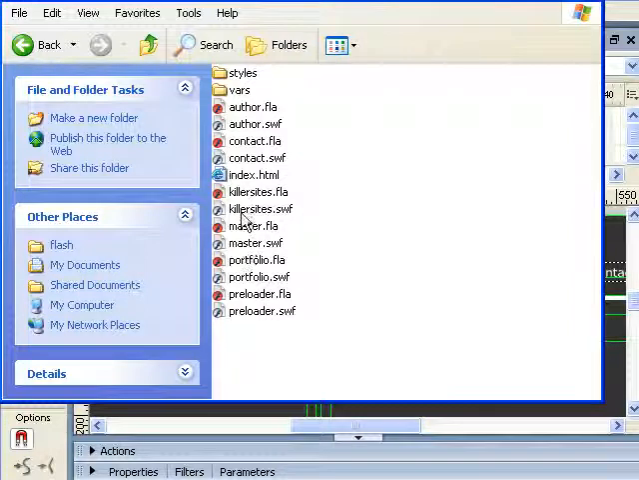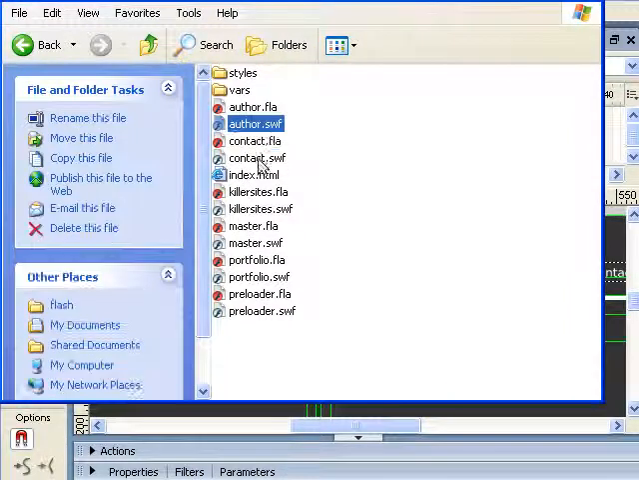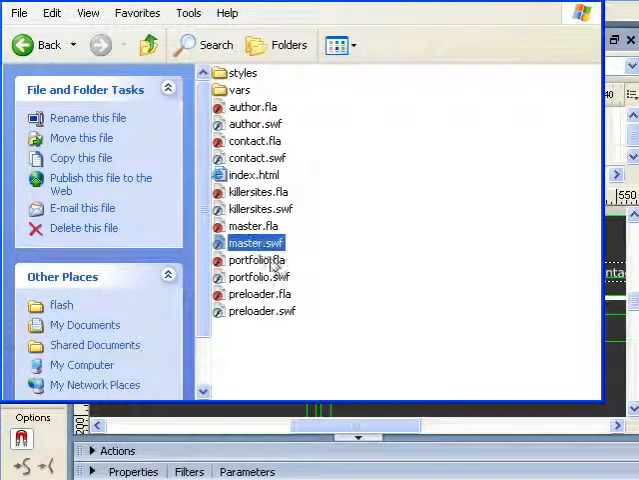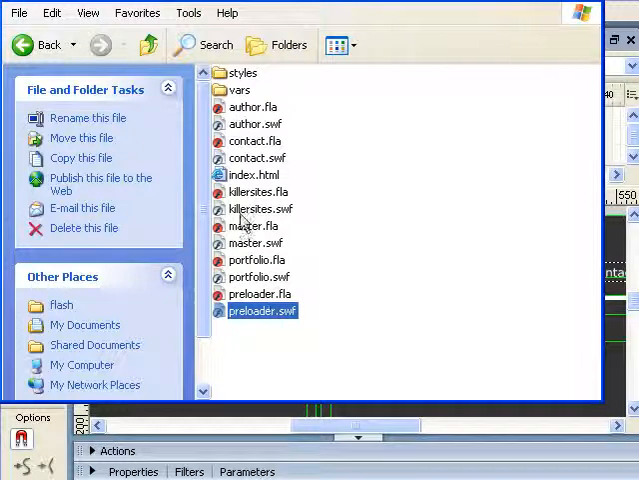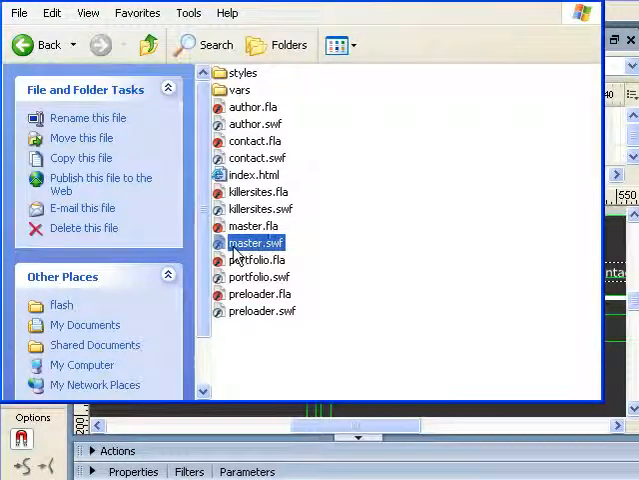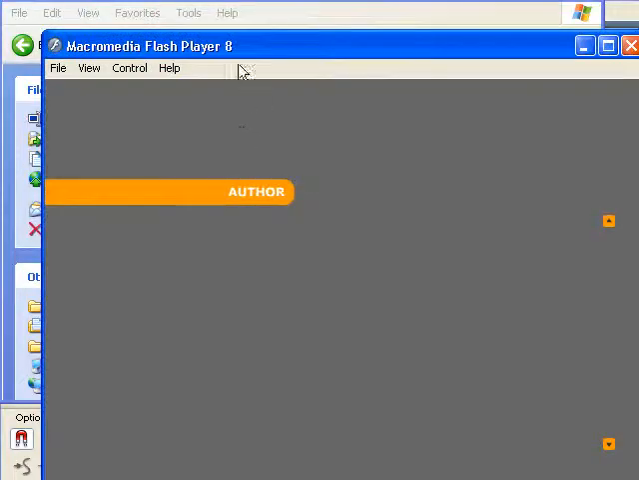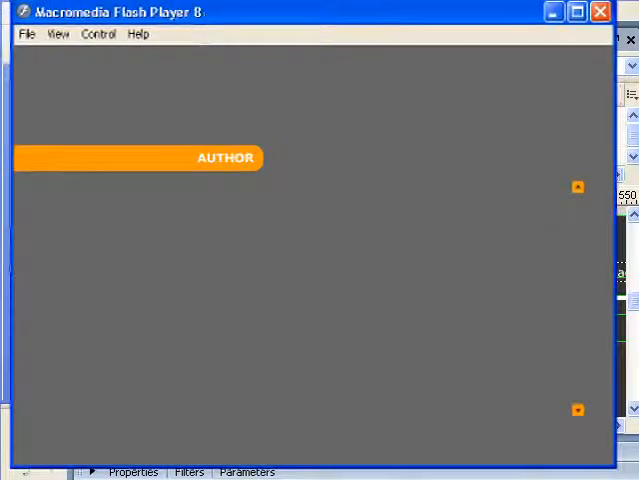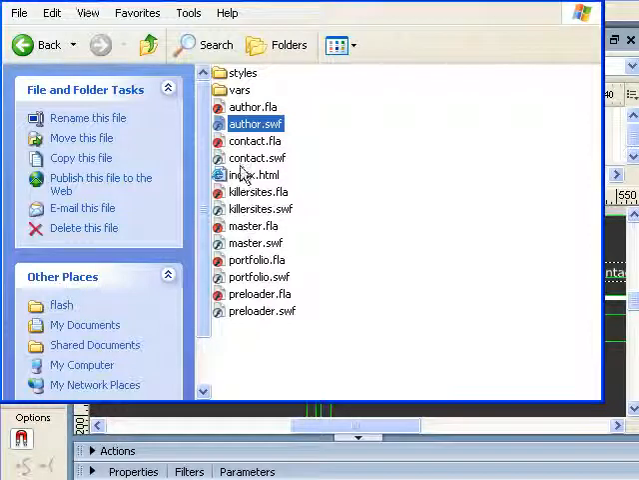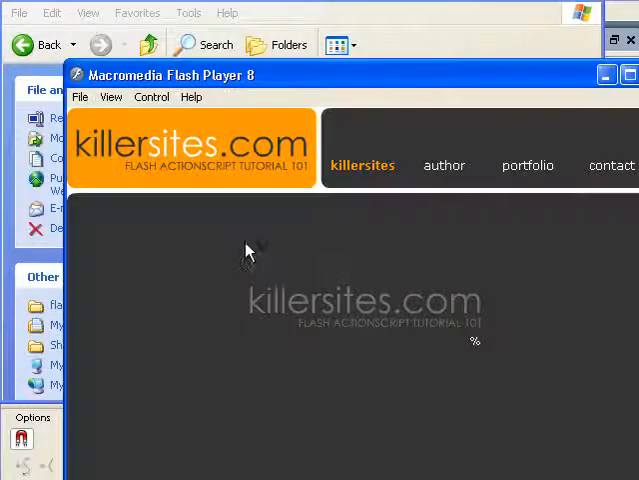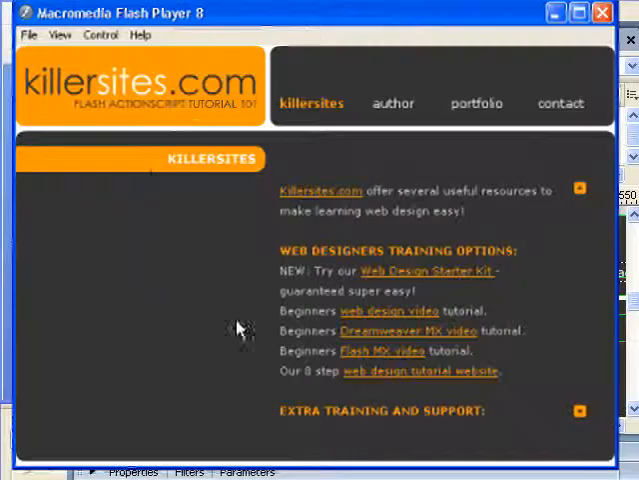So as you can see here, each one of these different sections with their corresponding SWF is in fact a small file that's going to be loaded on top of the master file. The master file is the one that is embedded on the index.html page. It will load all of the other SWFs on top of it. So if I was to open up the author SWF, you can see there's not really anything showing up here because the text that's going to be loaded into this text area is dependent upon the master level.